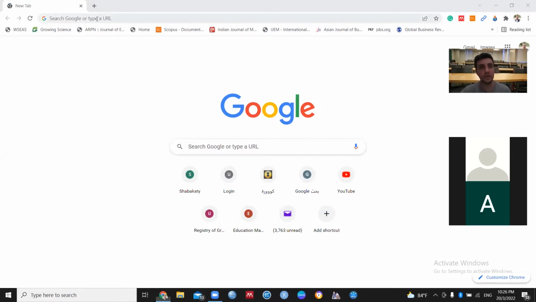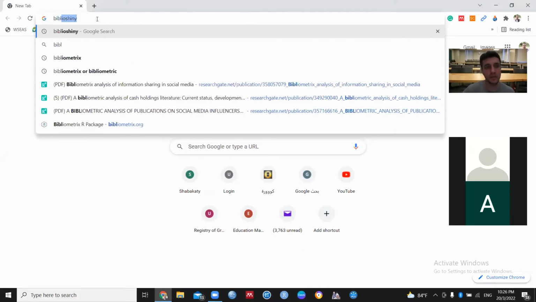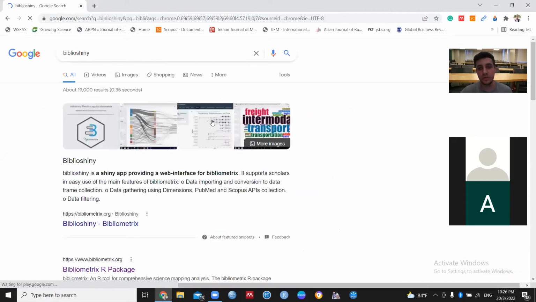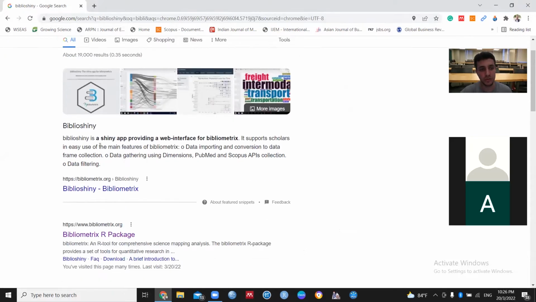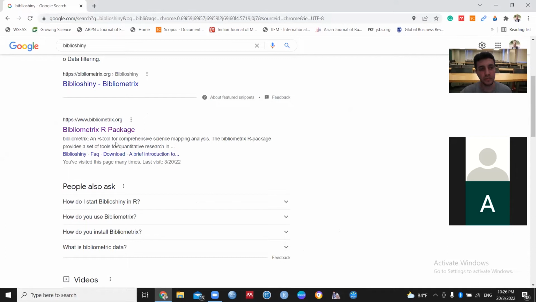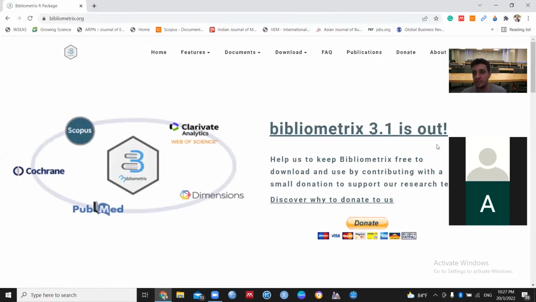Okay, so first of all, what you need to type here is Biblioshiny. The first step. When you press here, it will take you to the Biblioshiny results. Then you need to press here, Bibliometrix R Package. Now you can see the Biblioshiny application, which we are going to use today to help us generate the data.